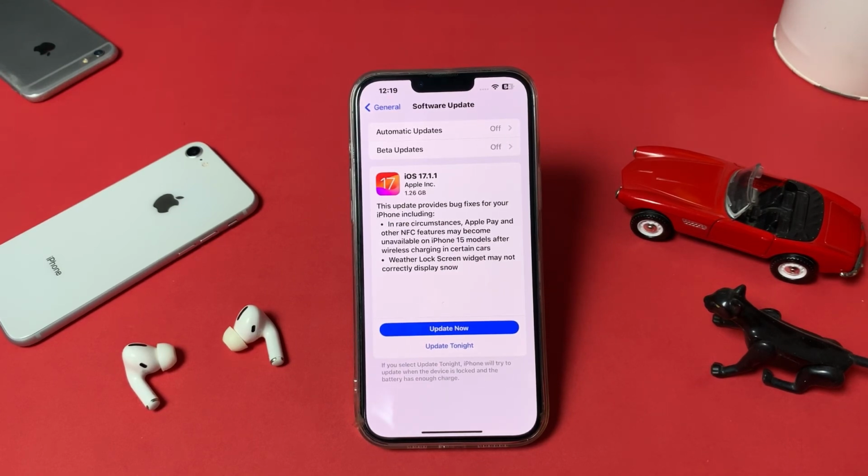So friends, after watching this video, I hope you all know how to fix iPhone Face ID failed or not working after the new iOS update. Hope this video is helpful for you.